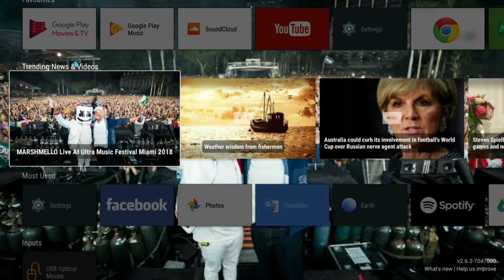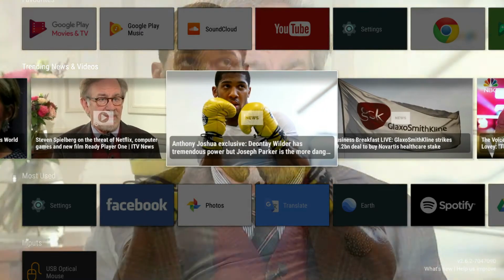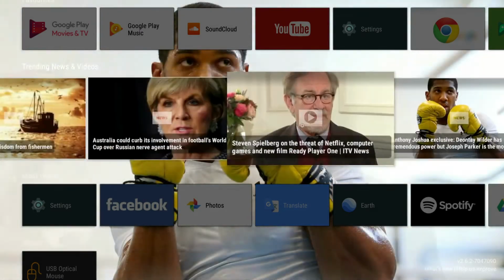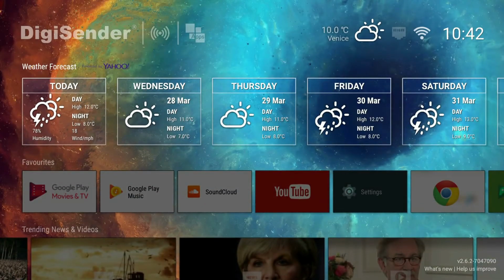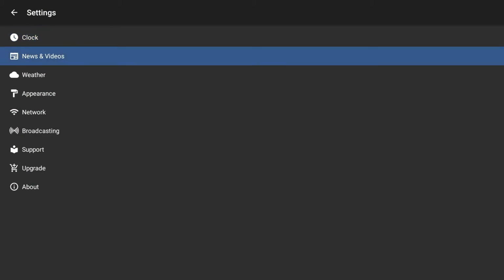On this row here we get a mixture of video feeds and news articles, and that's customised to your region, your language setting, as well as your selection within the YouTube menu. So if we wanted to customise how this row appears, we simply scroll to the top and access our settings by clicking the DigiSender logo. If you then move down to news and videos, we can access it in there. But I'm going to go through the menu system in detail towards the end of this video.